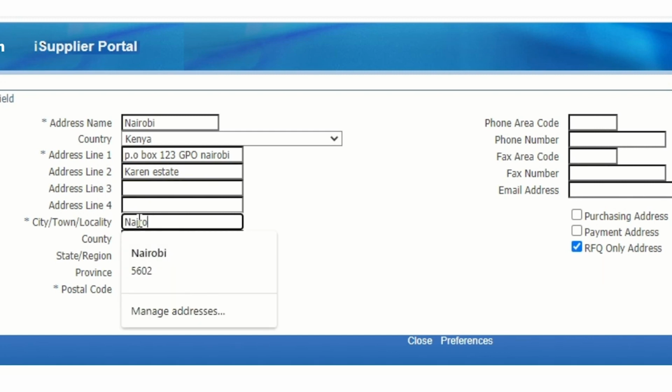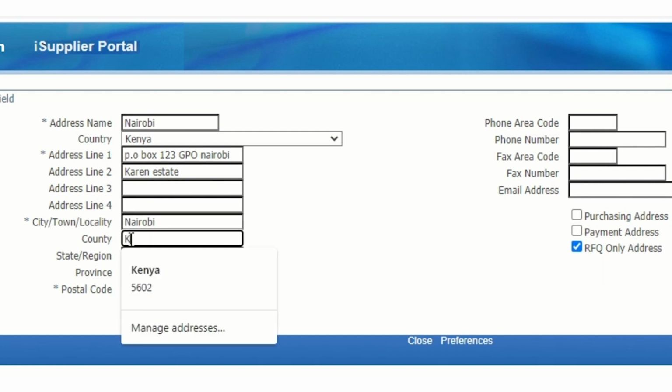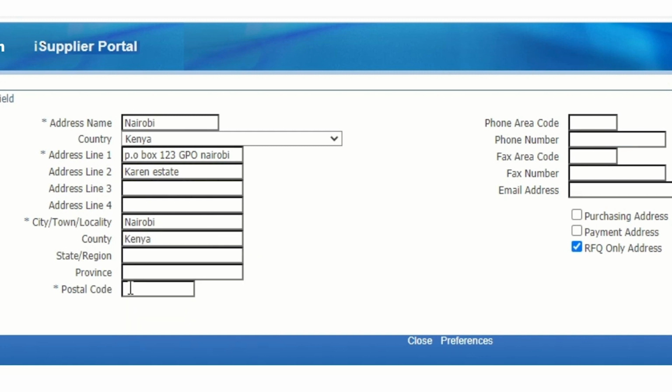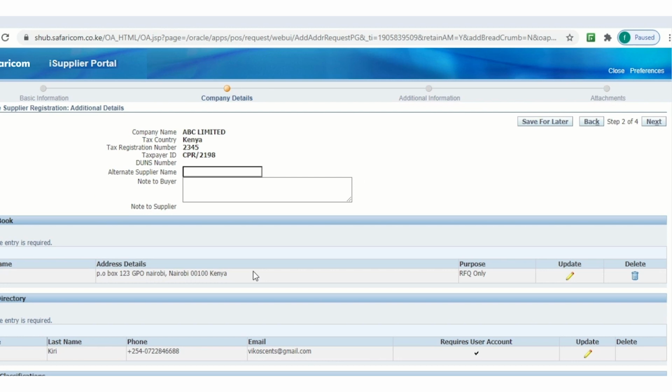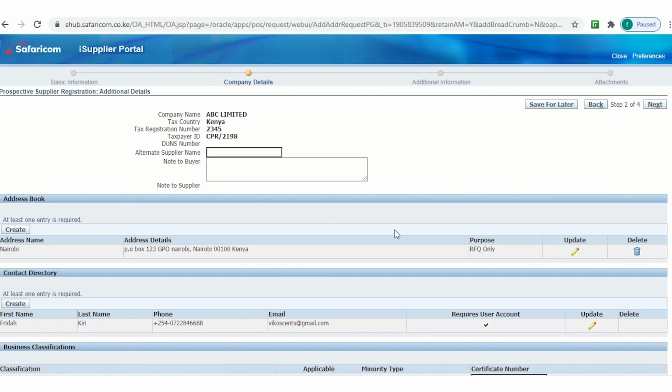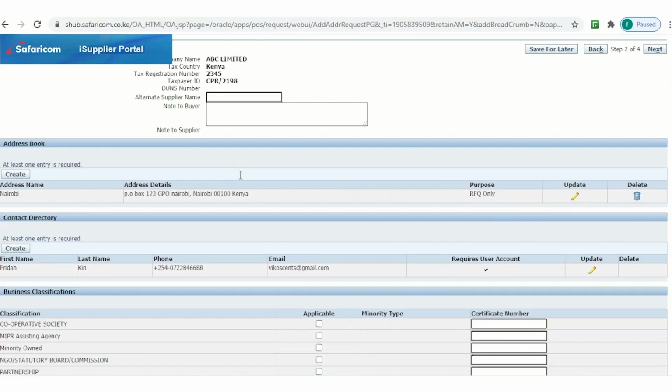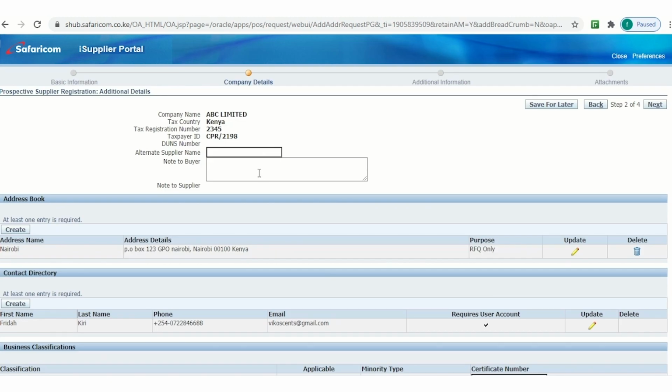City, it is in Nairobi. Then country section is Kenya. Write your postal code as 00100. Enter the number of the contact person. Once you finish filling in, click on Apply. It will take you back to the basic information company details. Check to see whether it's filled correctly.